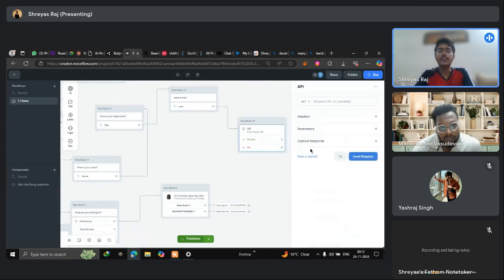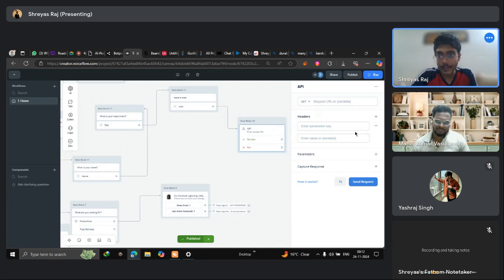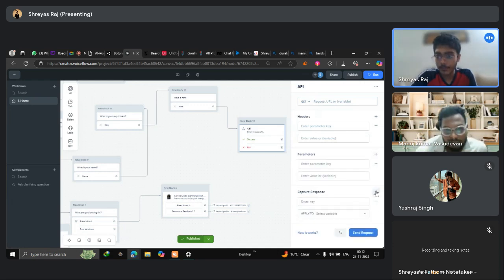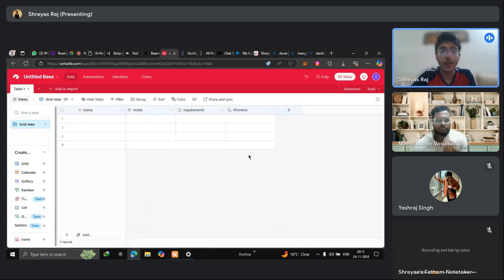Now there are 3 types of requests, I think 3 to 4. The important ones are get and post. Post is used to post the data into the CRM. Get is used to retrieve the data from the CRM. And then we also have put, delete, patch. I never use these 3, being honest, because you don't need that. Being practical. And we have headers, parameters, and capture response. For the capture response, I don't think we need this anyway. But for the parameter key and header, okay, now we are going to go into the documentation of this.